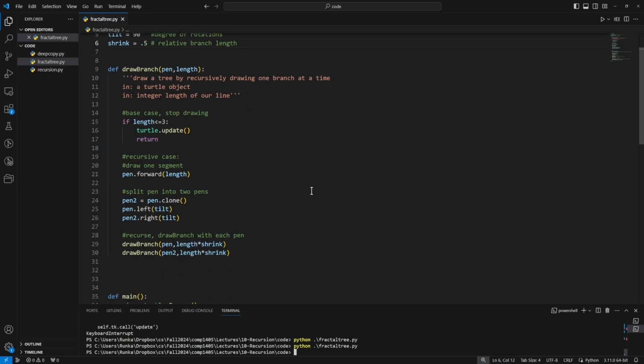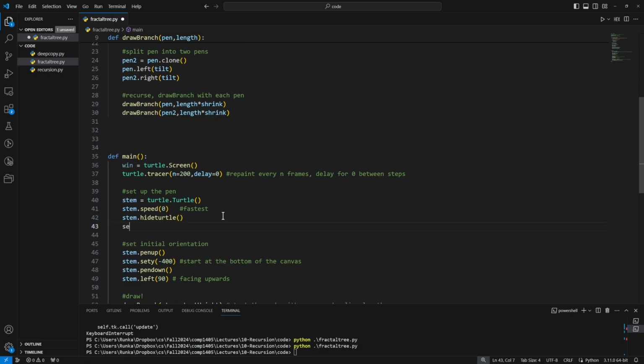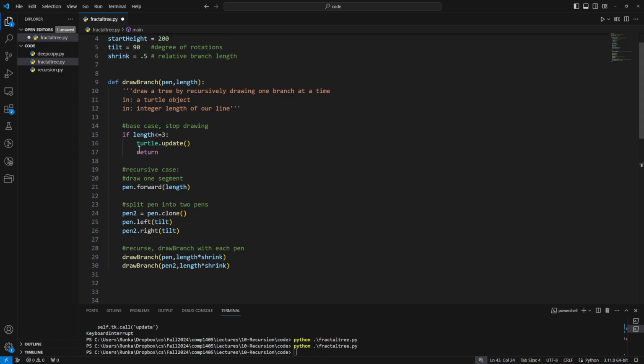One thing about trees is that they're not in black and white, so let's add a bit of color here. So down at the bottom where we set up our pen, I'll say stem.color is brown, which as you might imagine sets the pen color to brown. But trees aren't entirely brown, they have leaves at the end. So in our draw branch function, if our length is less than 3 pixels long, we'll stop drawing. But if we're near that, somewhere between 3 and maybe 7 pixels long, then we'll draw those in a different color, simulating that the edge of the tree should have green color because trees have leaves.